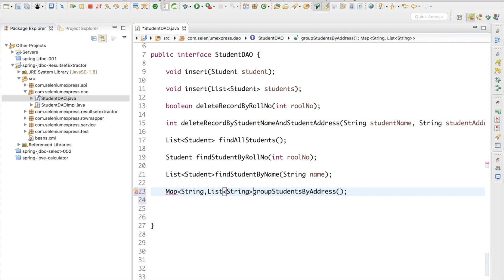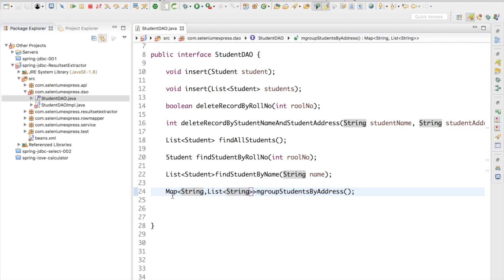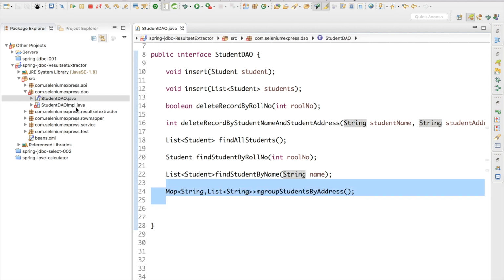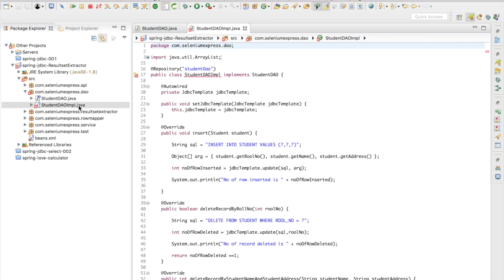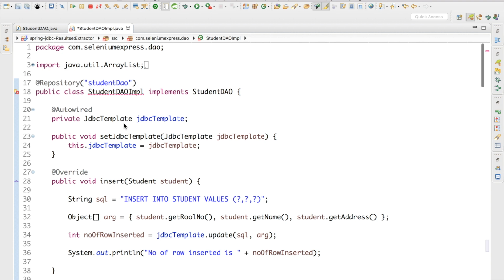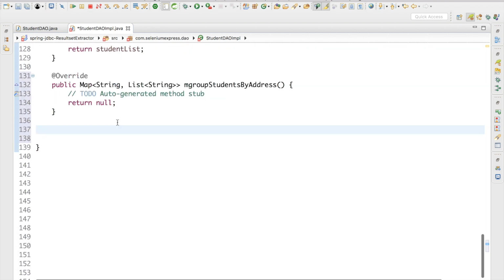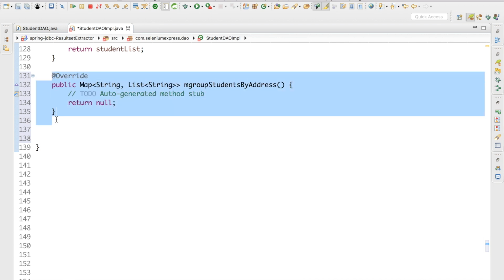This is the method that I want to develop, and I want to fix the import for Map. So I'll do Command Shift O to fix the import, and Command S. Right now, let me go to my student DAO IMPL, add the unimplemented method, and go all the way down. This is the method I am going to write the implementation for.